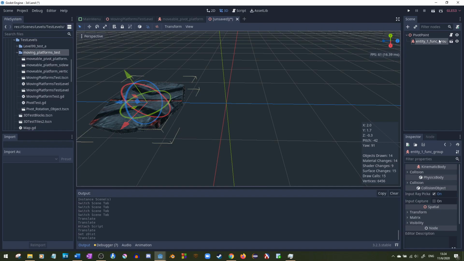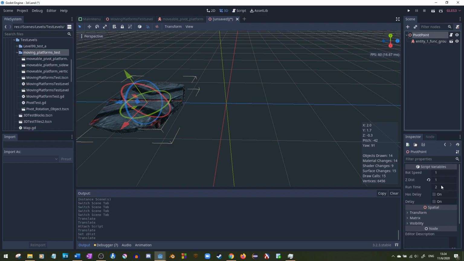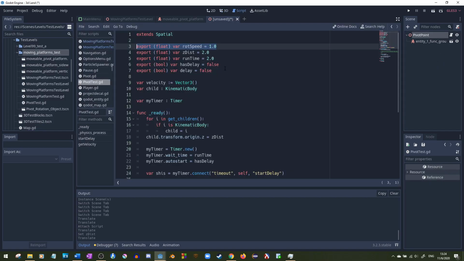So runtime dictates how long we run the movement before stopping and how long we delay. And has delay tells us whether or not we delay at all. So if has delay is false, then we won't ever delay. And if has delay is true, that means we will delay. And delay tells us whether or not we start off delayed, because it'll just constantly be toggled, which is how we delay and stop delaying.